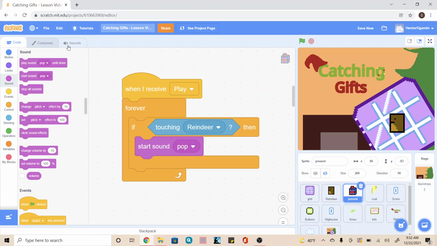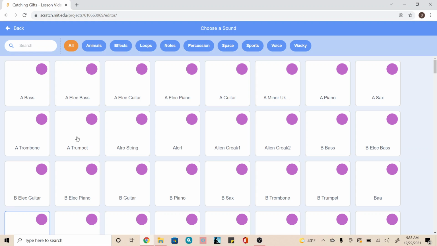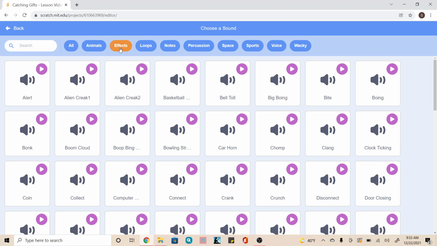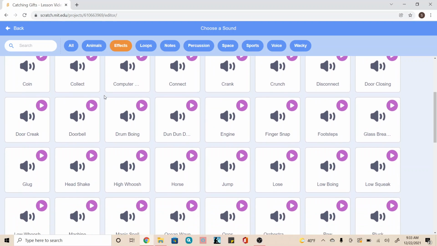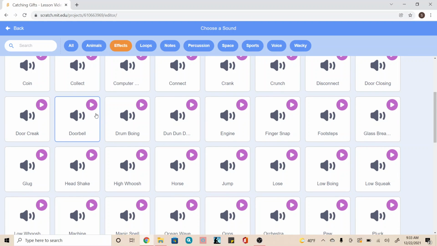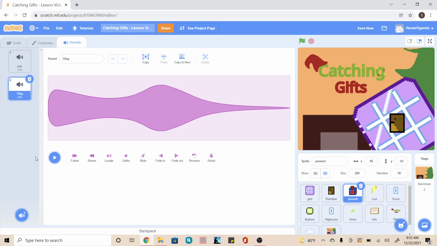Then you can go ahead and click on the sound tab at the very top. Click on choose a sound. Go inside of effects. And then we can pick the best sound that we want to play after clicking on the present. You can always hover over the purple play button to get a little bit of a sneak peek of what that sound is. And then once you find your favorite one, you can just click on it.